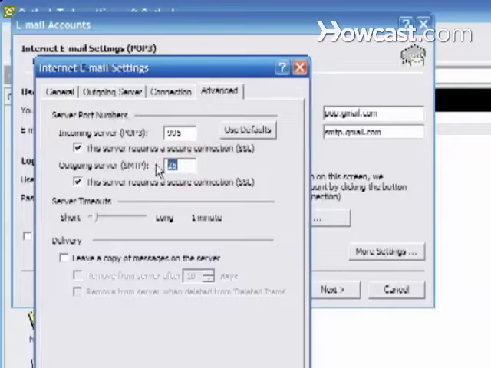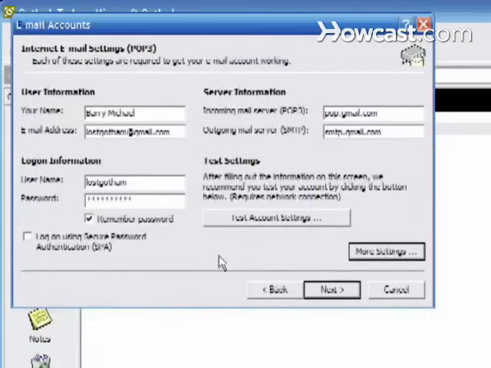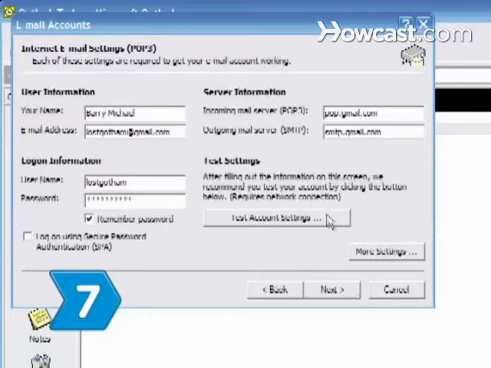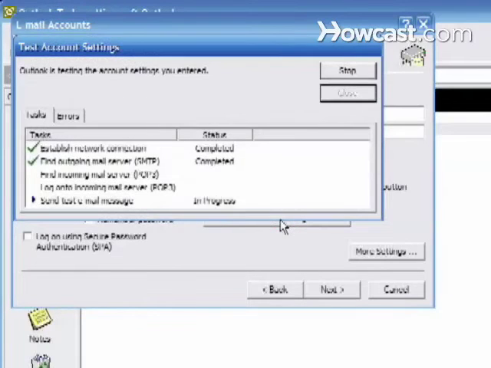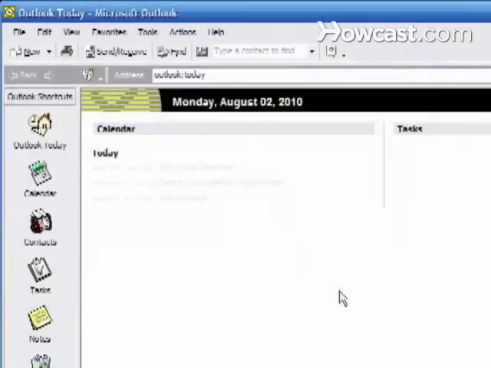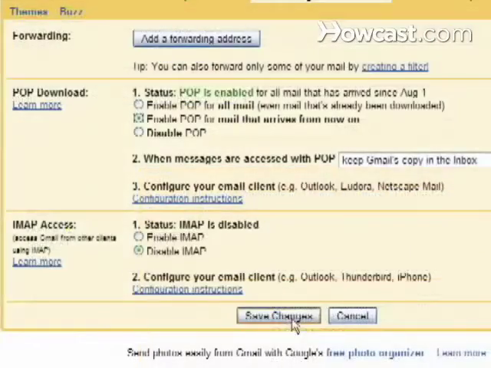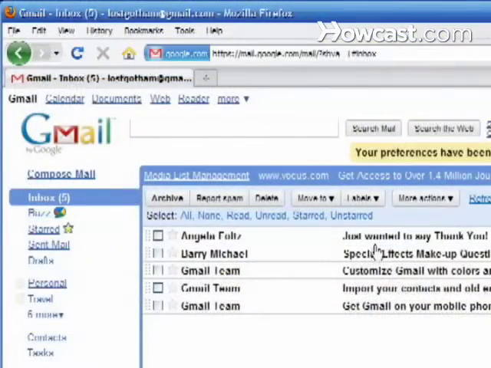Now, enter the number 465 in the box next to Outgoing Server and click the OK button at the bottom of the window. Step 7. Test the account setting by clicking the button and wait to receive a confirmation. Then, click Next and then Finish. Return to the Gmail window and click Save Changes to receive all of your Gmail via Outlook. Now, your two email accounts are linked.